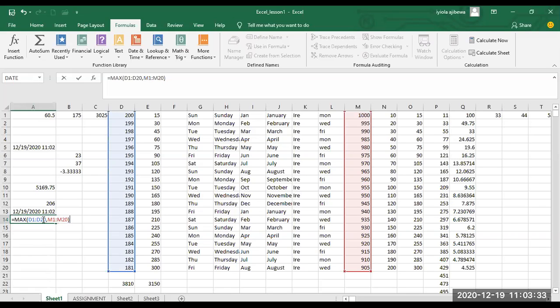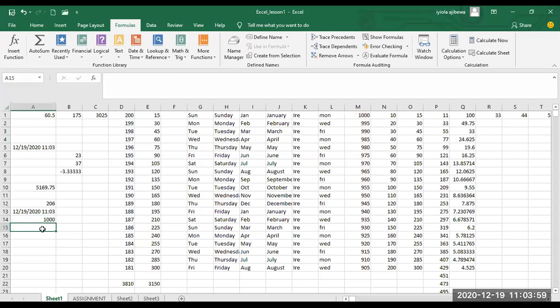You can see these are the values in D1 to D20. These are the values in M1 to M20. What value do you think is going to return? The maximum value. And that is what from this data set? 1000. So the maximum is just one. It will see all of them as one, so it only returns one value. So what value will it return? 1000. Press enter. Yes, sir. Correct.